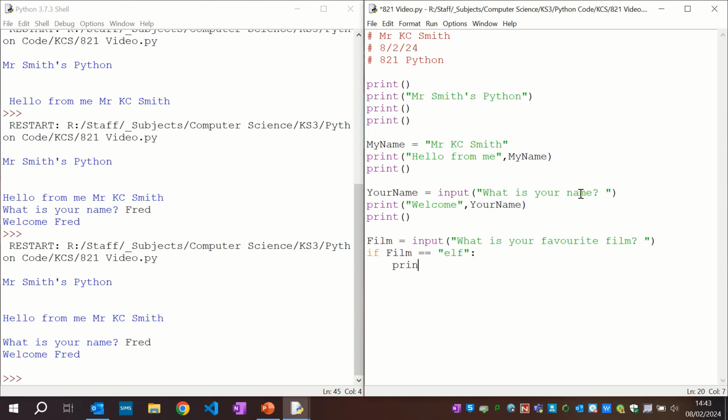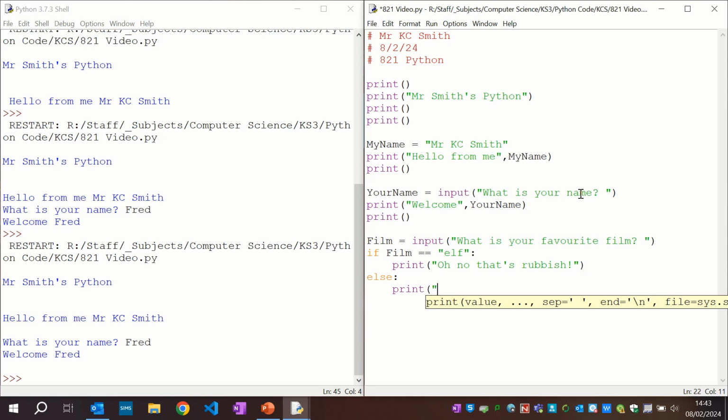And I'm going to say print. Oh no, that's rubbish. Okay. If it doesn't say that, I'm going to put else, and I need my colon again, and say print. And I'm going to say film, comma, speech marks is okay, I suppose.